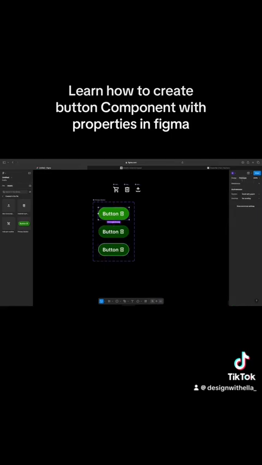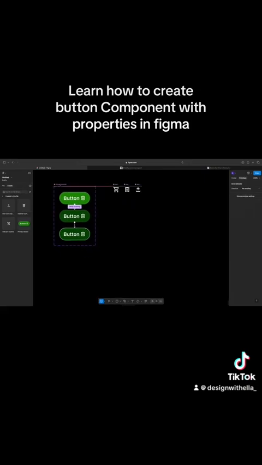Now it's time to prototype. So for the hover variant, I'm setting the trigger to while hovering. And for the click variant, I'm setting the trigger to on click. Okay, so now our button component is ready.